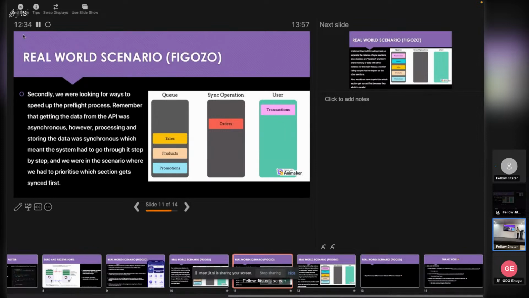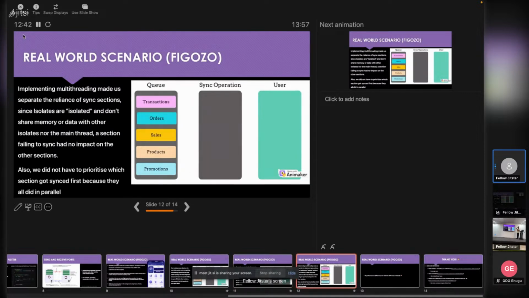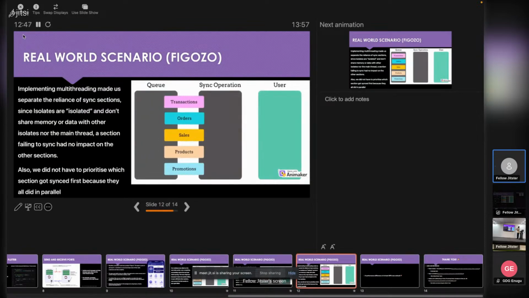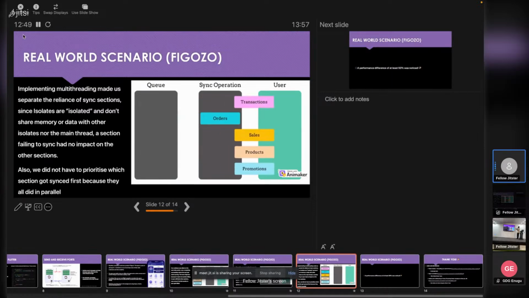And it was an important part of the app. So that was an issue, right? Because having to structure your code like that could be problematic. So after continuing with threading, we had this operation to visualize it. Everything went from the queue to the sync operation first, and from the sync operation, the successful ones were available to the user immediately.